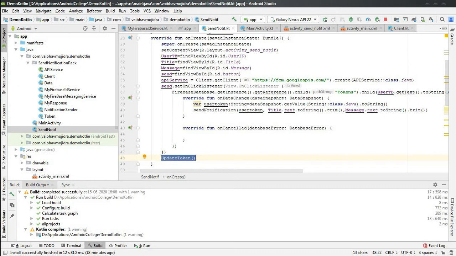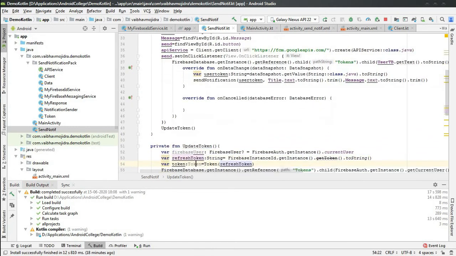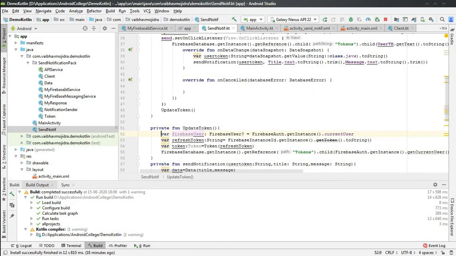I'm just initializing a button. On button click, it should happen. But before that, I'm showing what this is. I am also calling this update token. Every time the user logs in or opens this send notification screen, the activity loads and this will work. What will this do? It will check whether the user is logged in. Of course, this screen will only open when the user is already logged in. Yes, it is logged in.